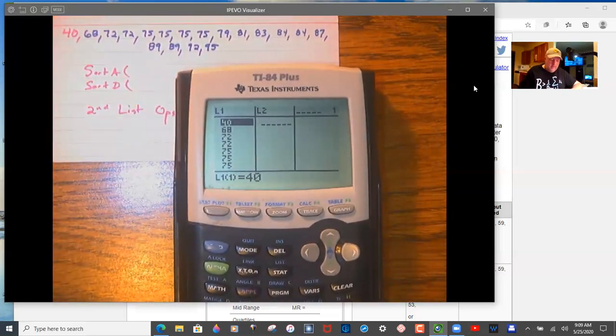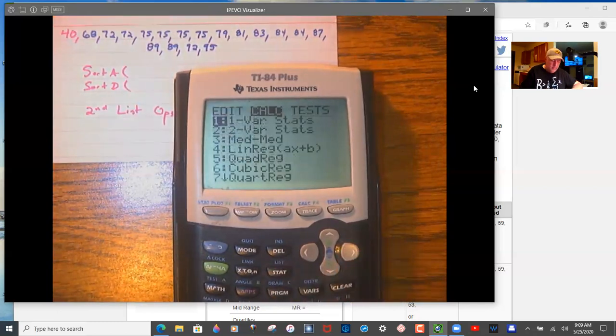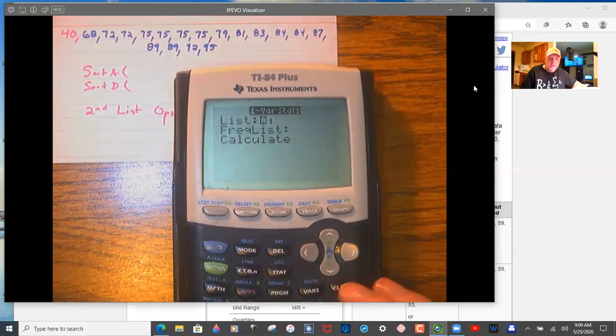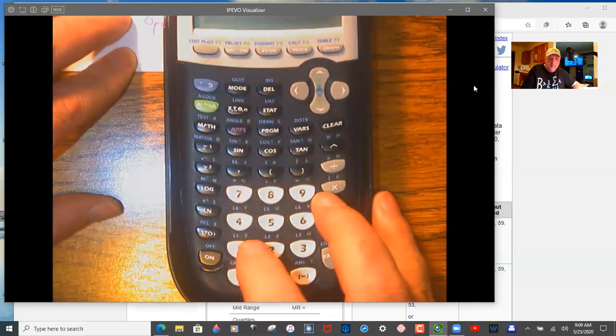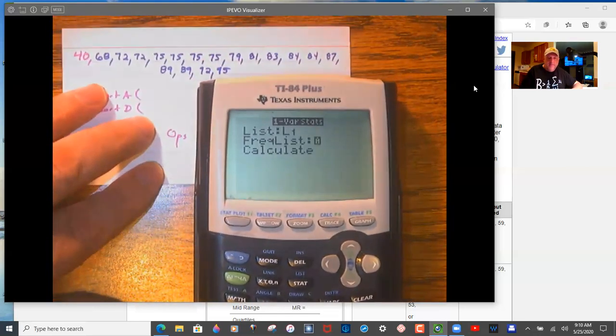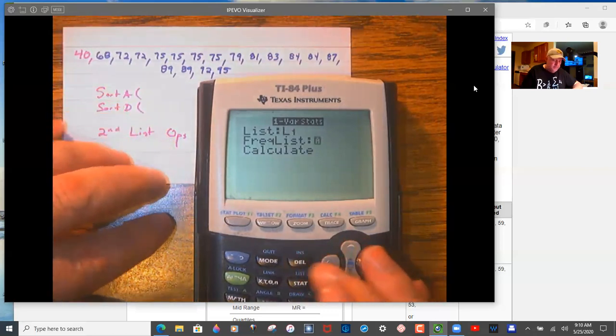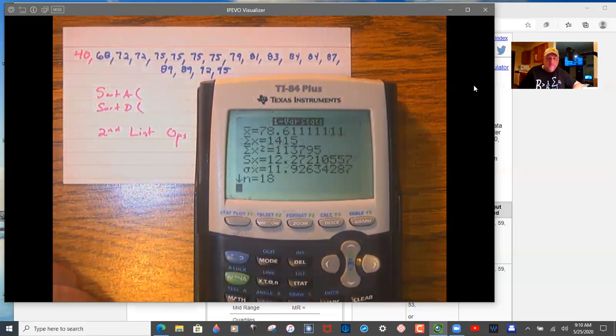So how do you calculate? You go back to stat. Everything happens through stat. You go over to calc. You choose one-var stats and make sure your list is cleared out, and do second L1. Make sure you're choosing the L1 that's above the 1 and press enter. Now, don't pick anything for the frequency list. Make sure there's nothing there. And now you're going to go to calculate, and it's going to calculate all your one-var stats.